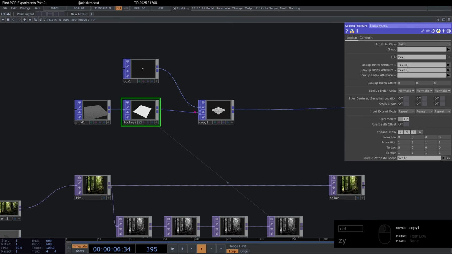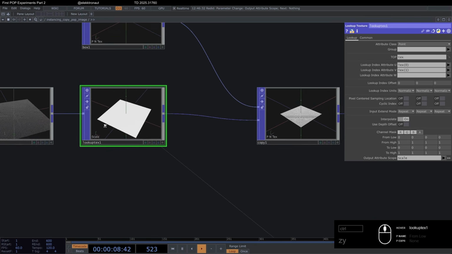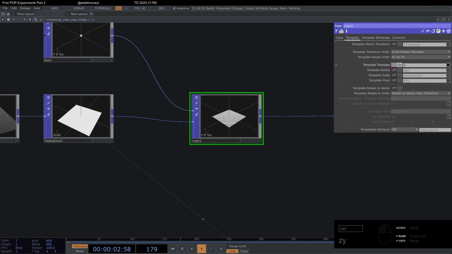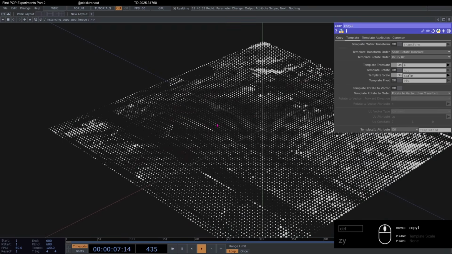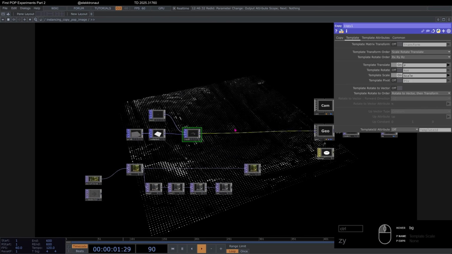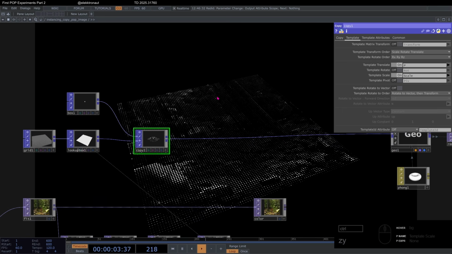So now what I want to do is I want to actually use this attribute that we created in the copy. So I'm gonna go to my template, turn on scale, and just call it scale. So you can already see that works now. So if I were to turn on the background again, you can see all of them are uniformly scaled now.